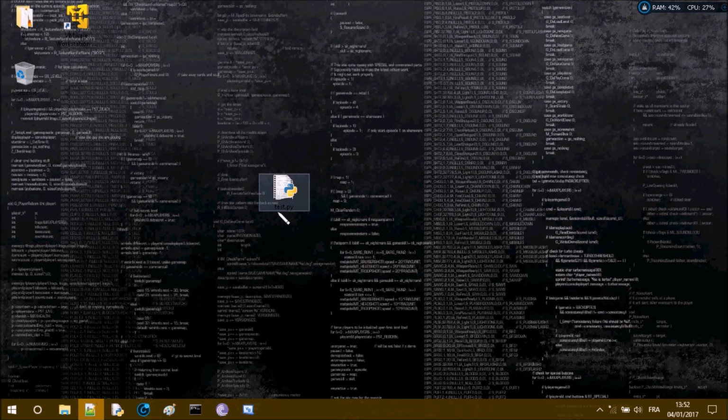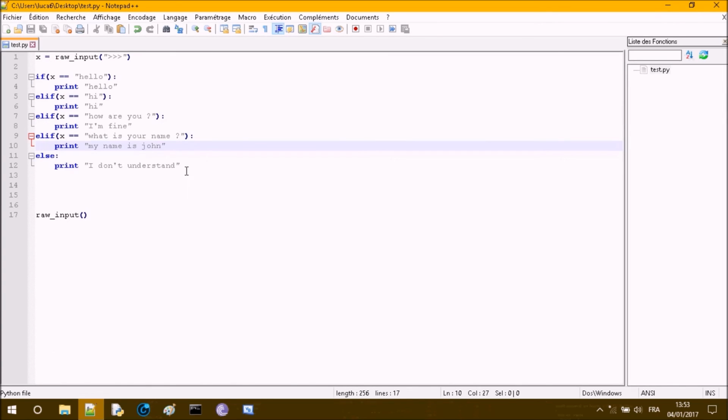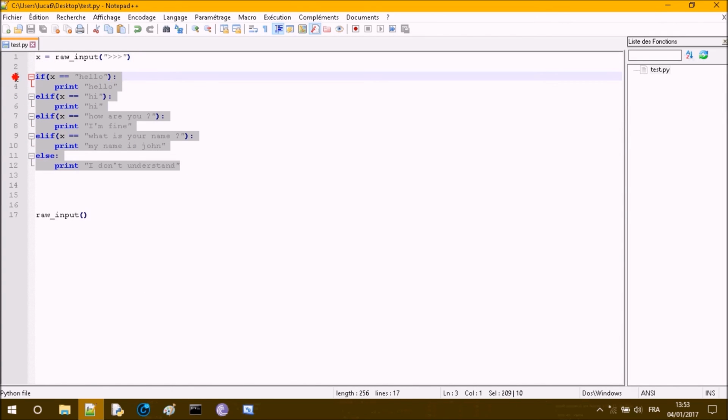So that was the conditionals: if, elif, and else. I may do another video about it more in depth, with the logic gates: and, not, or, nor. For the moment, this is how you would use the conditionals when you start using Python.